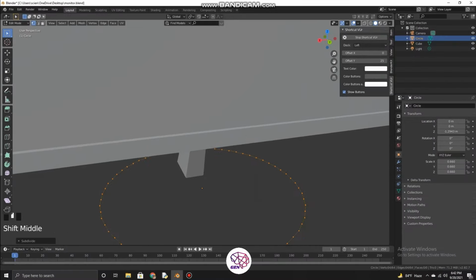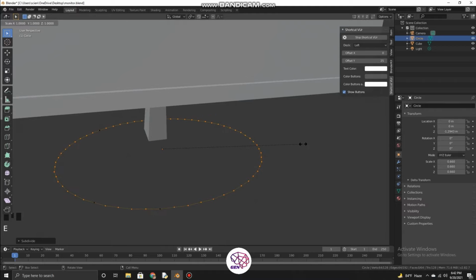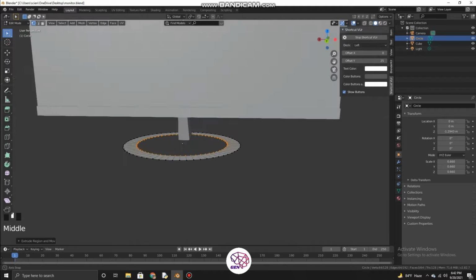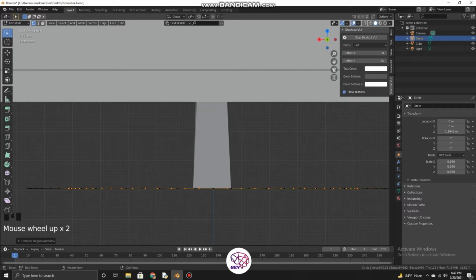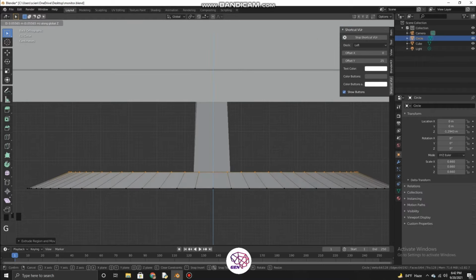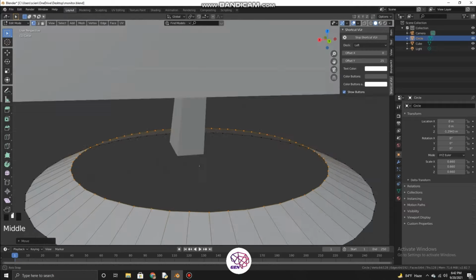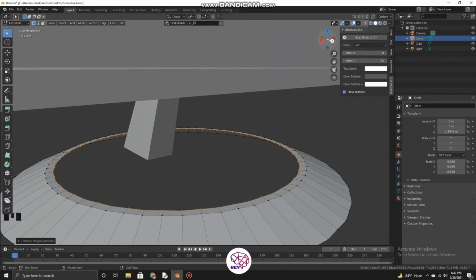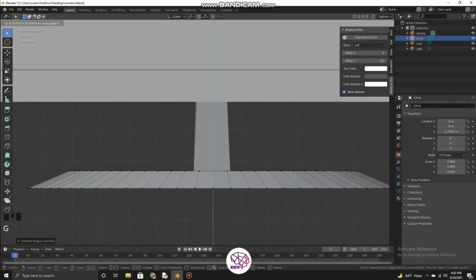Then right click and select subdivide. Press E and S to extrude and scale the faces. Grab these vertices up along the Z axis. Then press E and S again. Extrude a little bit. Then grab this down.